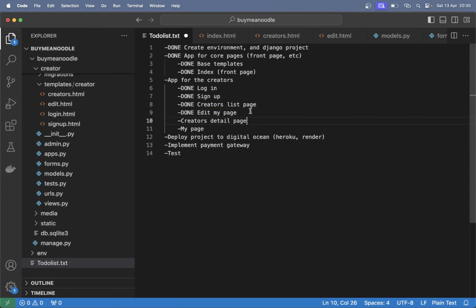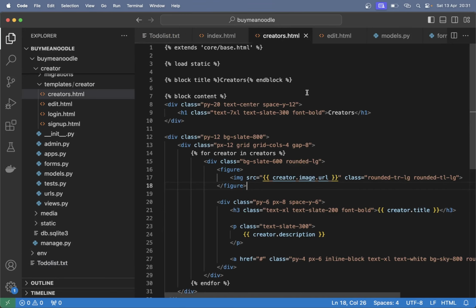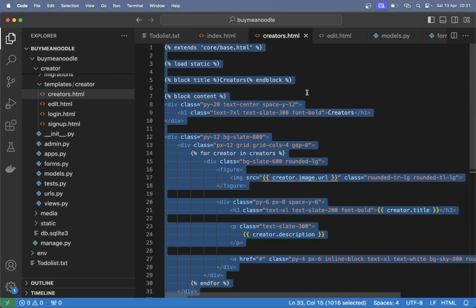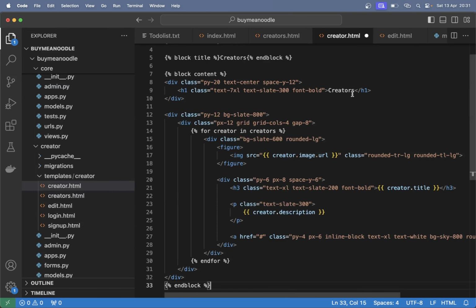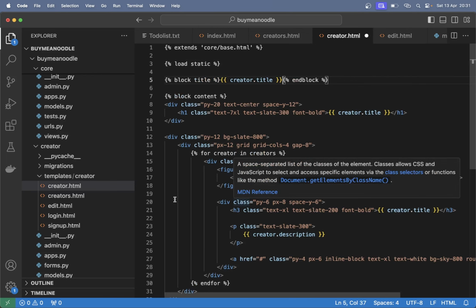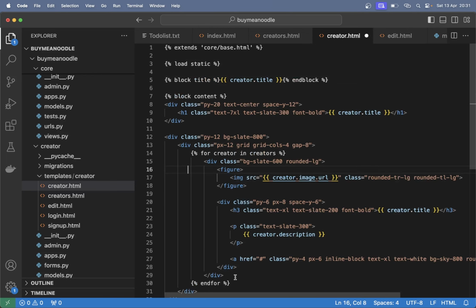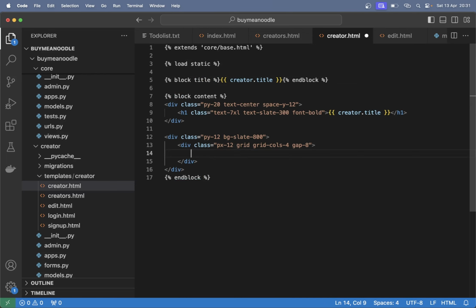Before we do my page, we can do the creators detail page. And to create that, we can modify one of these pages a little bit. So copy everything in the creators.html, create one more called creator.html, and paste it. The title here should of course be creator.title. And I want this to show up in the browser as well. I do not want this same grid here, or at least not this size, but I do want a grid in here.